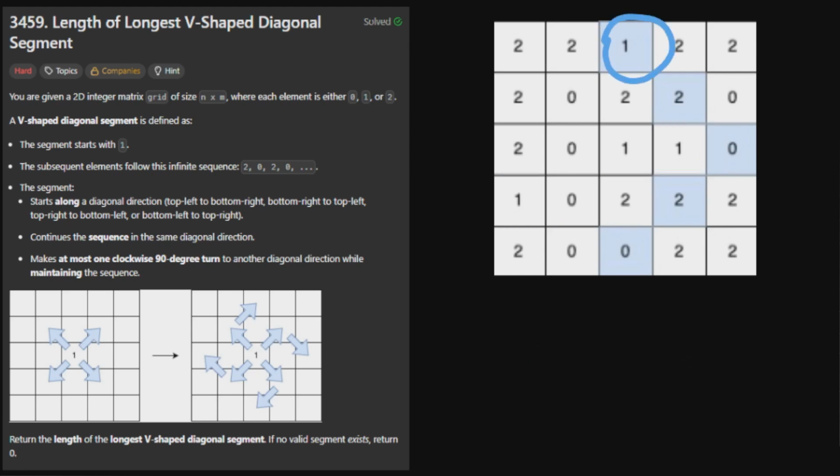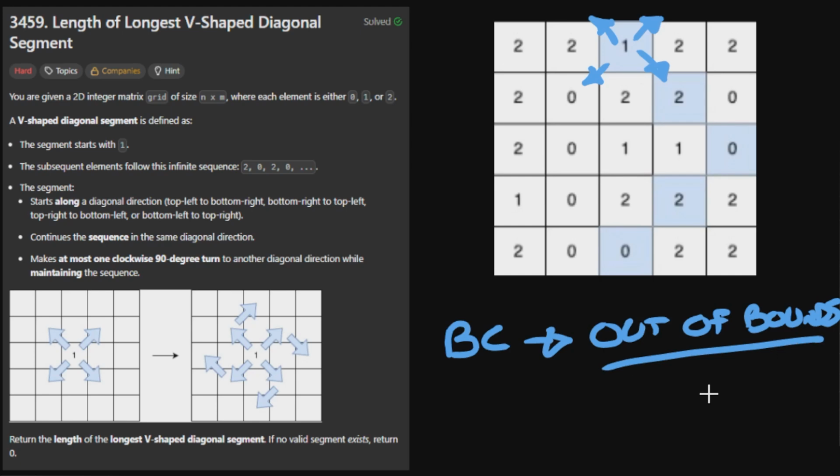So let's say we're here. Initially we have 4 choices. We can move here to the top left cell, we can move top right, or bottom left. Now here we already find a base case, and it's that we are out of bounds. So in this case we just return 0. In this direction we are also out of bounds.